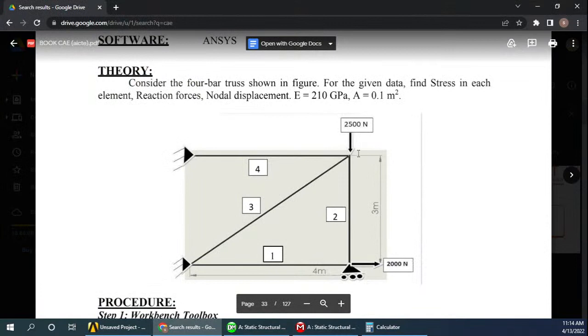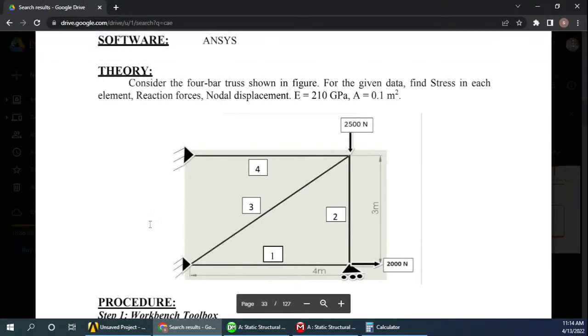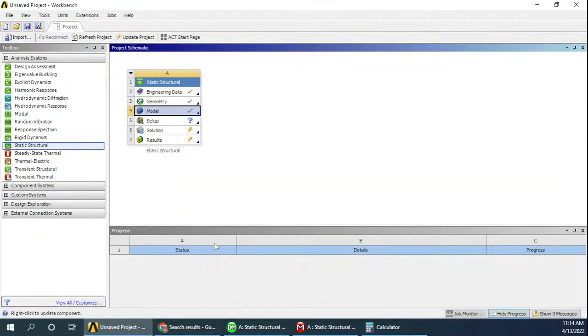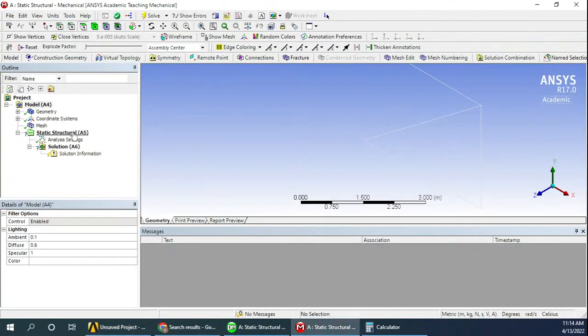these are the forces we need to apply: 2500 in the downward direction, 2000 in the right side direction. These 2 points need to be simply supported, and here we need to apply a roller support. So let's go ahead and apply all these one by one. So this is where we'll be applying it.